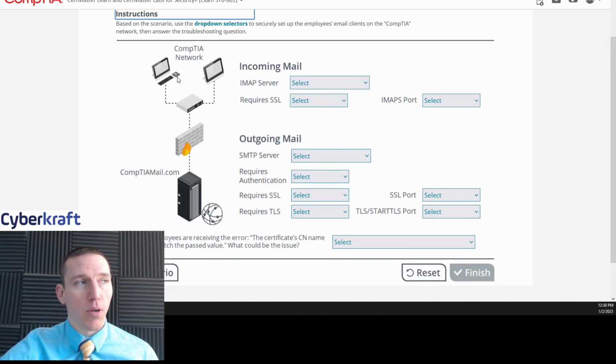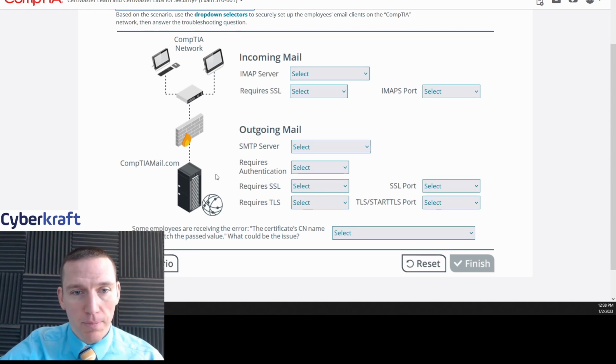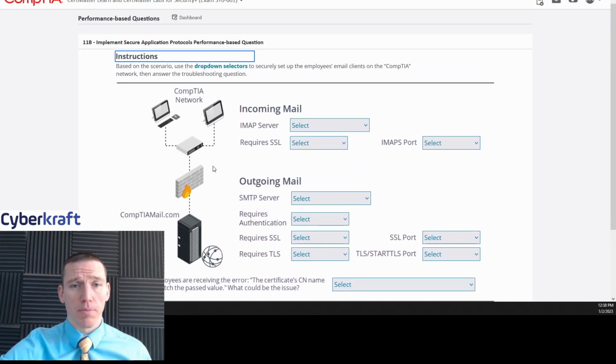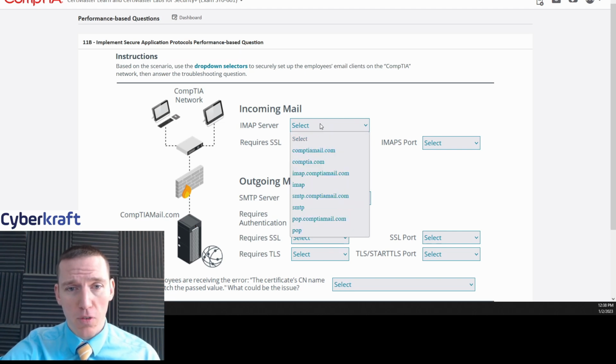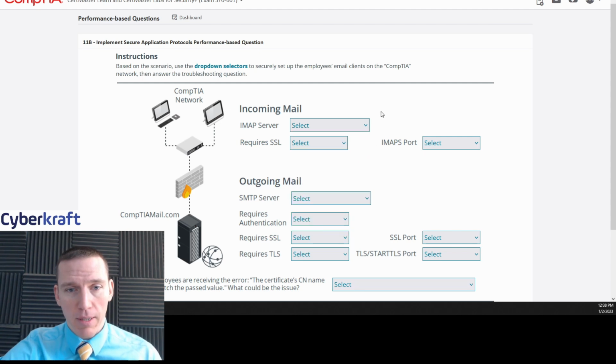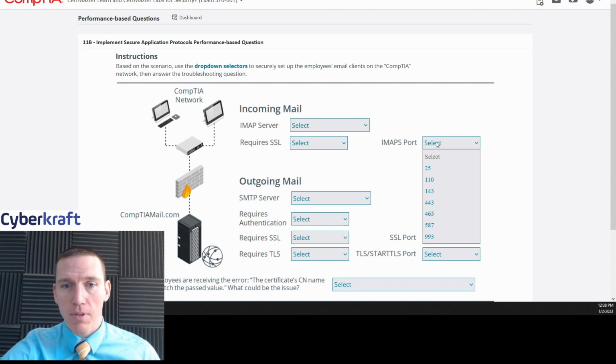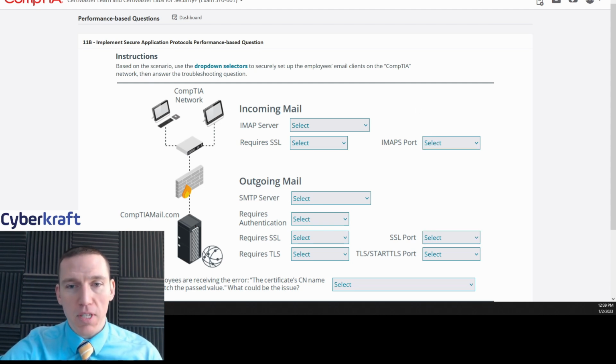Okay, so incoming mail. Let's take a look at this network diagram. CompTIA network. All right, we have some clients here. It looks like a tablet and a client going through a firewall to the email server. Okay, pretty simple. Let's take a look. What are our selections here for incoming mail? IMAP server. Okay, it gives us a bunch of different possible names here. And then require SSL, IMAP, secure port. Okay. Well, this one seems pretty straightforward so far, I gotta say.